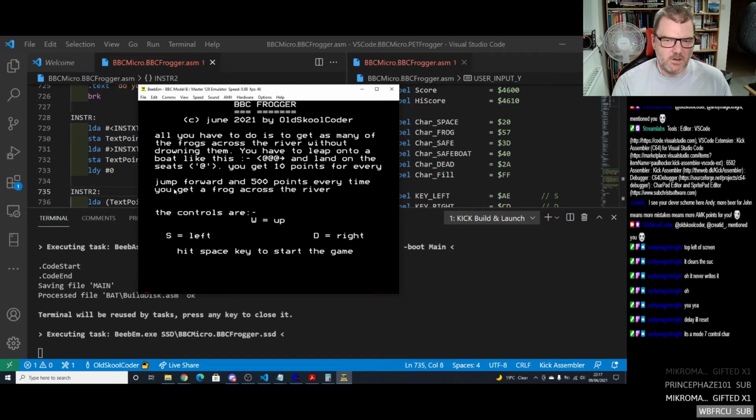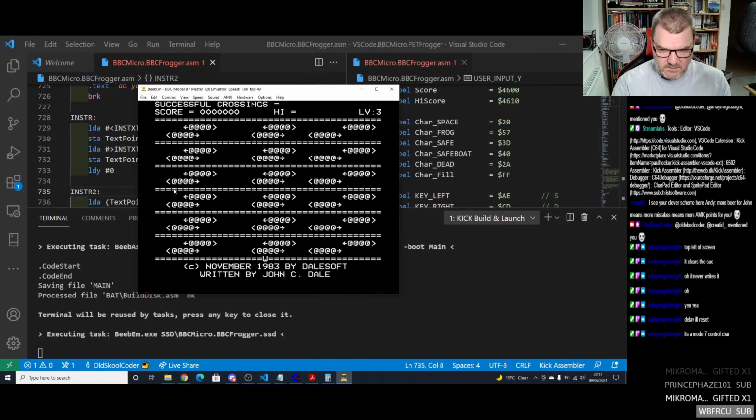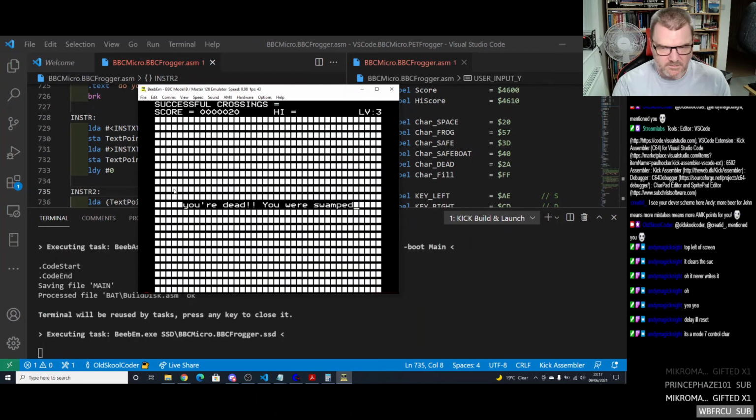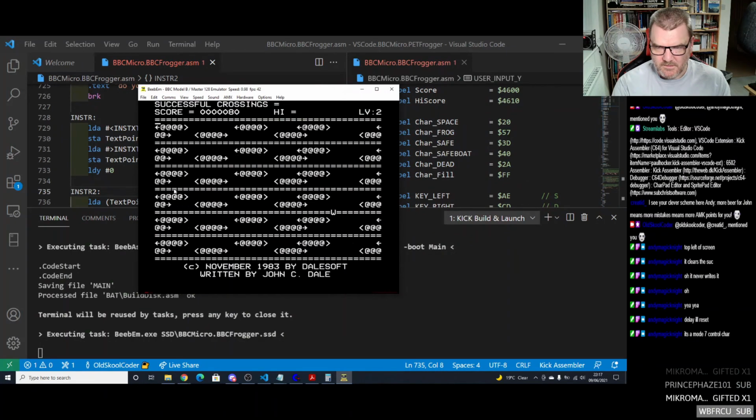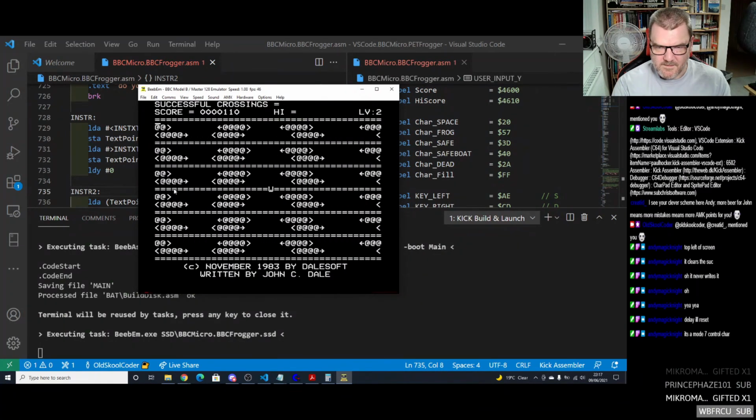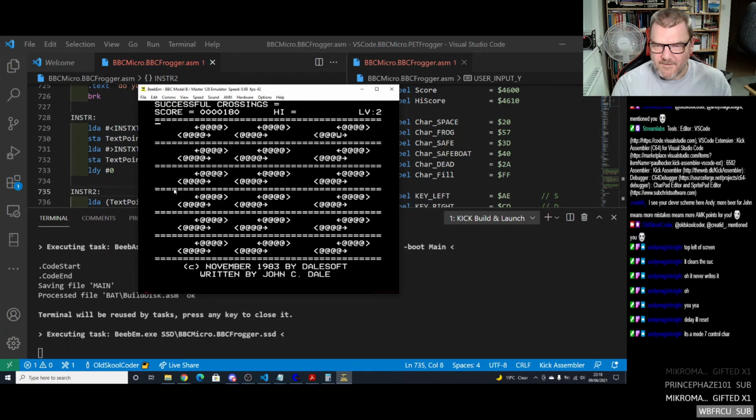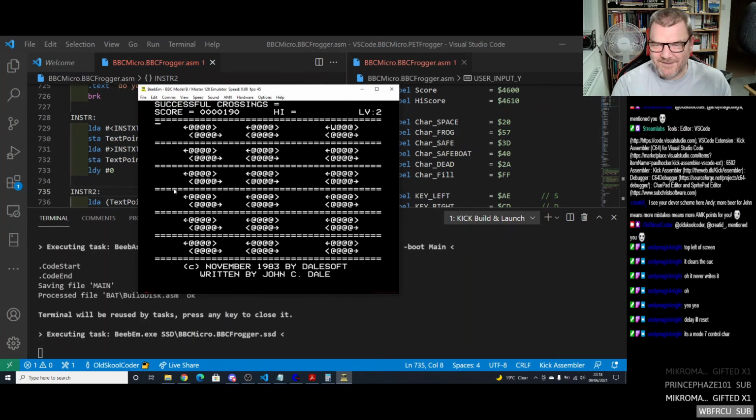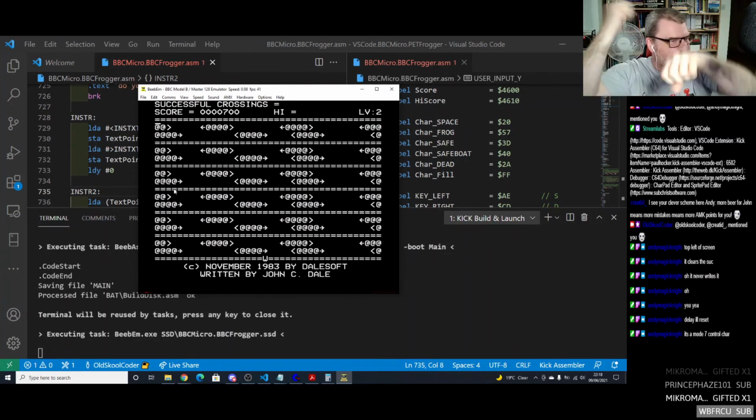So BBC Frogger. Press space. Right. W. Oh. W. W. W. Come on. Come on. Come on. Get in there. Oh, that was so close. Go, we got one across. We got one across. As the crowd goes wild.